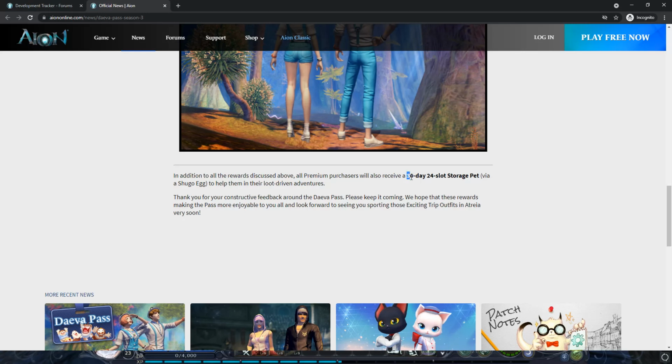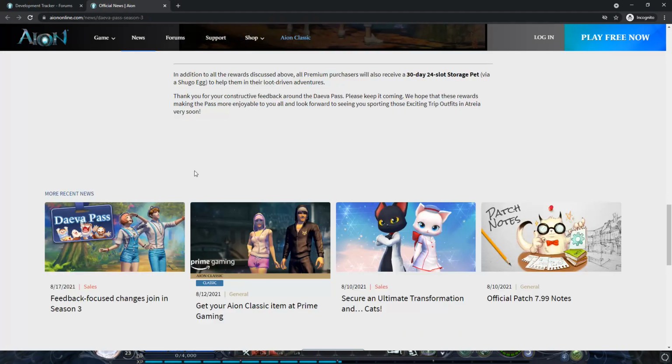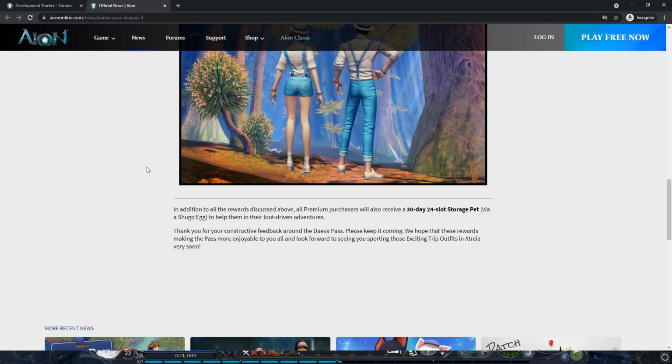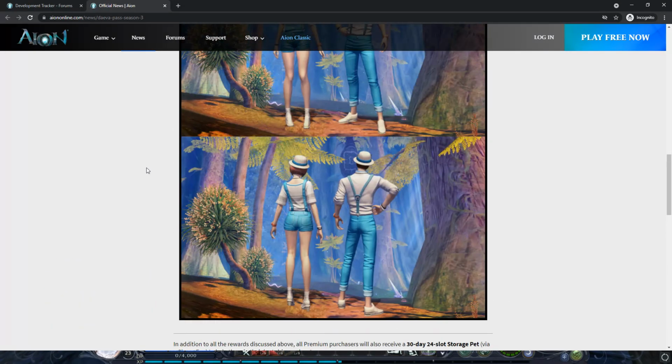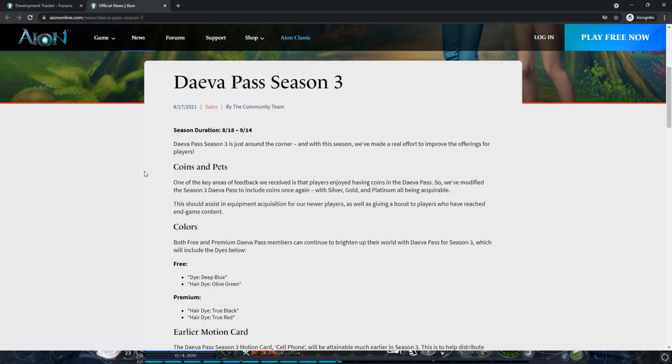They're also bringing back the 30-day 24-slot storage pet. It sucks that it's only 30 days, but it's nice to have those 24 extra slots. So we'll have to wait to see what other goodies are coming out with the Daeva Pass tomorrow once it launches. But these are some really good, welcome changes.